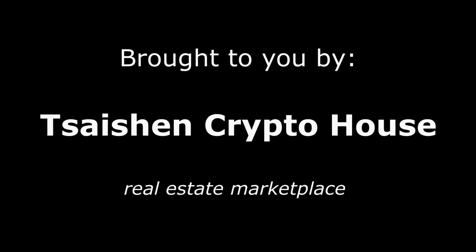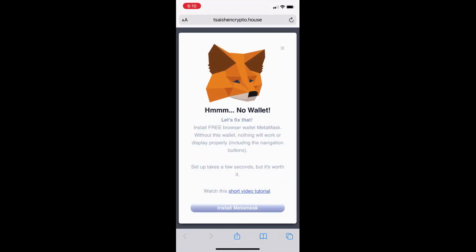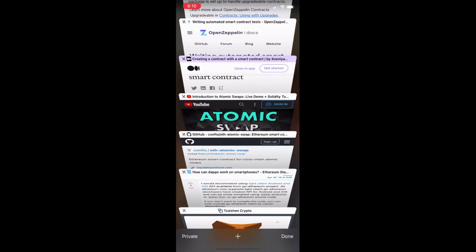Today we're going to learn how to access the website as well as MetaMask from your mobile. So you're going to go and visit Tsaishen Crypto House, put it in your URL, and if you don't have a MetaMask, well, the pop-up will come up.